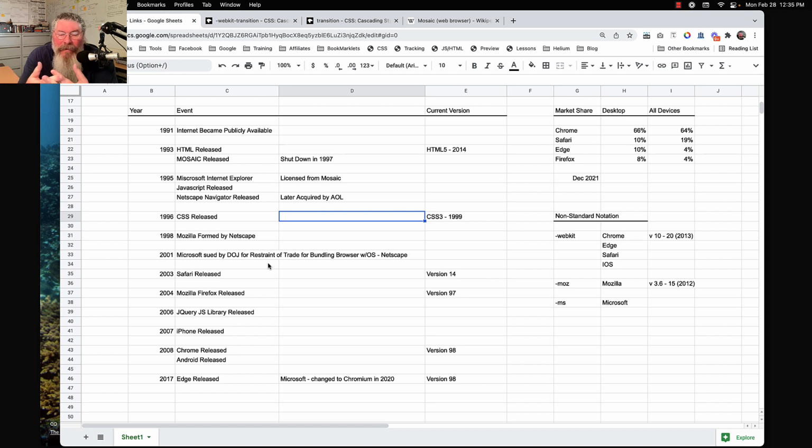Well, they lost that case, and basically that was the beginning of the end for Microsoft when it came to their web browsers, because 2 years later, Safari was released, and our current version of Safari is number 14, and you'll understand why we care about that in a minute. Then the next year, Mozilla's Firefox was released. We're now up to version 97. In 2006, the jQuery JavaScript library was released, and that's what I generally use whenever I'm coding in JavaScript. It's so much easier to use, and it's been around now for 16 years.